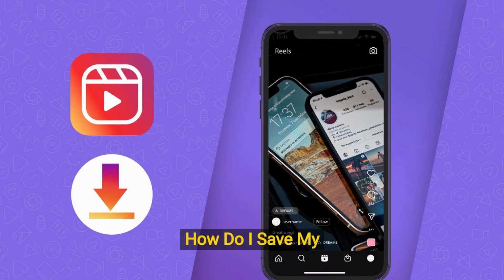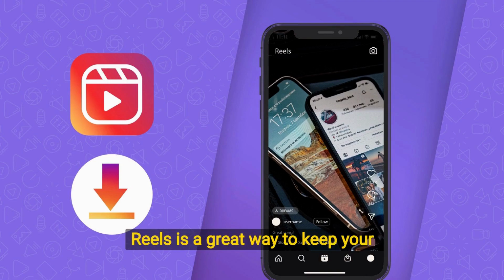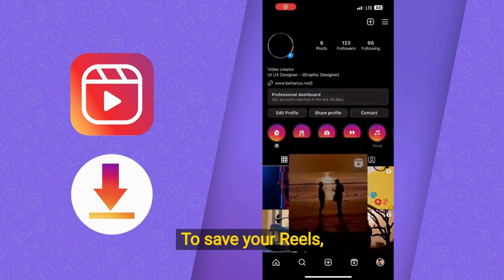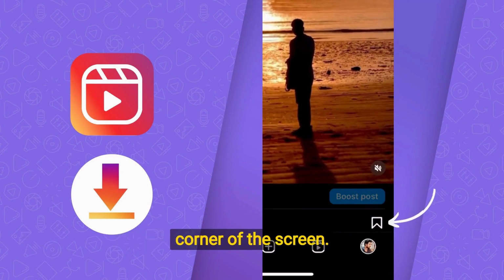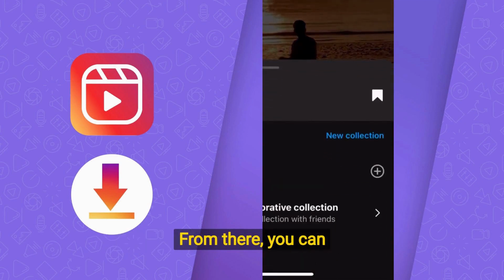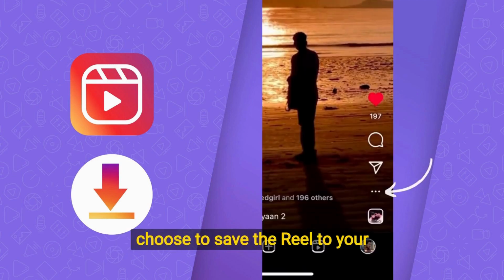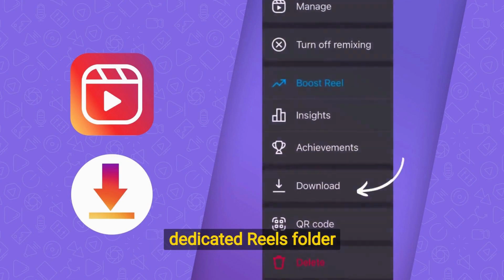How do I save my Instagram Reels? Saving your Instagram Reels is a great way to keep your favorite content accessible for later viewing. To save your Reels, simply click on the Save icon located on the bottom right-hand corner of the screen. From there, you can choose to save the reel to your device's camera roll or to a dedicated Reels folder within the Instagram app.